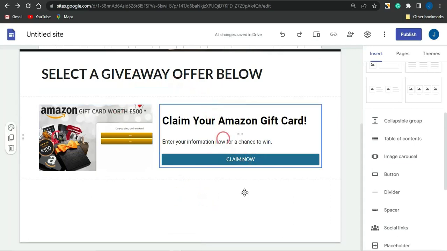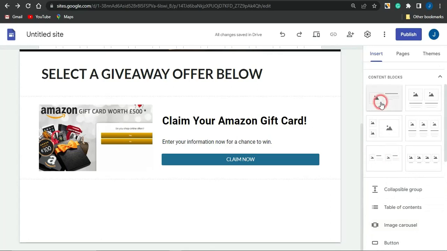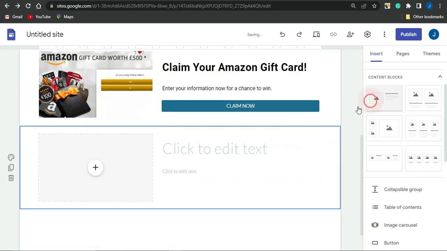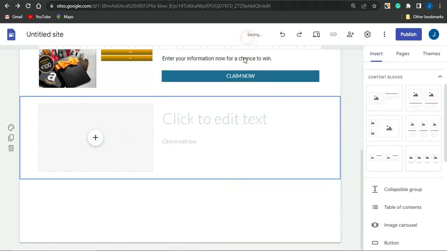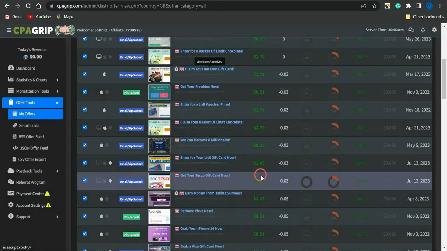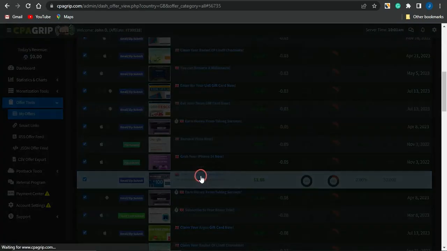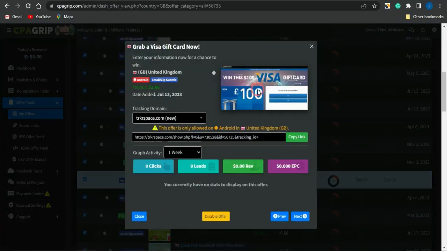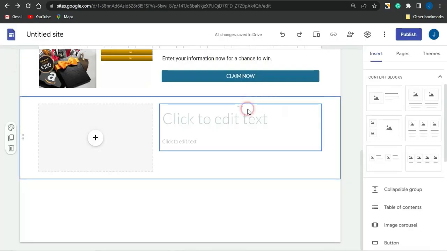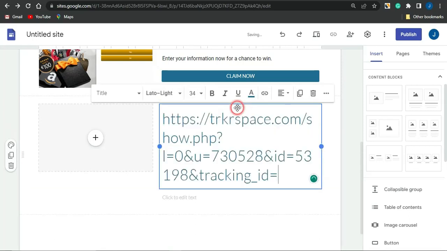So once this is done, guys, I can go on to adding another collapsible group or content block to add another offer. So I'm going to do exactly the same strategy which I did right here. I'm just going to select another sweepstake offer right here. And guys, this is an example of a sweepstake offer also. So I'm just going to download this image, also copy this title right here. Once I copy the title, head on to my Google Sites page and paste the title right here.